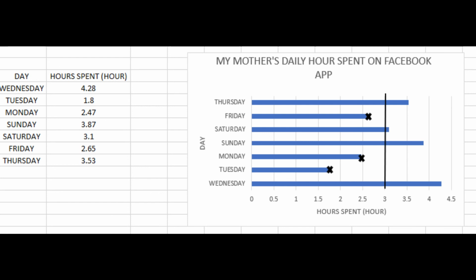Meanwhile, Friday, which is day 2, Monday, which is day 5, and Tuesday, which is day 6, that you can see on the graph I marked with X, are right censoring type 2 because they failed to undergo the 3 hours limit that I expected my mother to use the Facebook app daily.